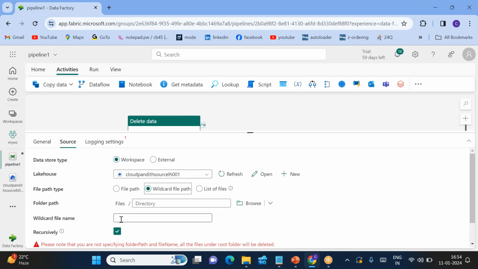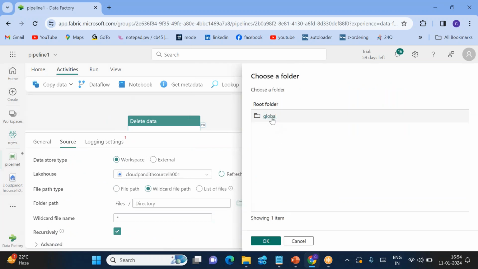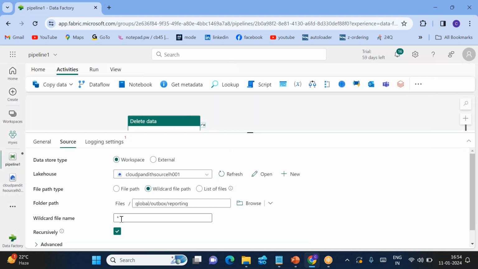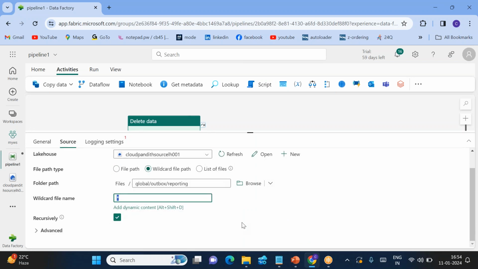For the wildcard file path, because I want to delete all the files in that folder which match that particular timestamp, go to global, go to outbox, go to reporting. Under reporting, I have a lot of files, and all those files I want to delete. If you simply run it, it will delete everything. But I don't want to delete everything, right? I want to keep the files which are loaded today. Apart from today's files, whatever files came, yesterday's files, day before yesterday's files, January 1st files, last year's files, two years back files, everything I want to delete.